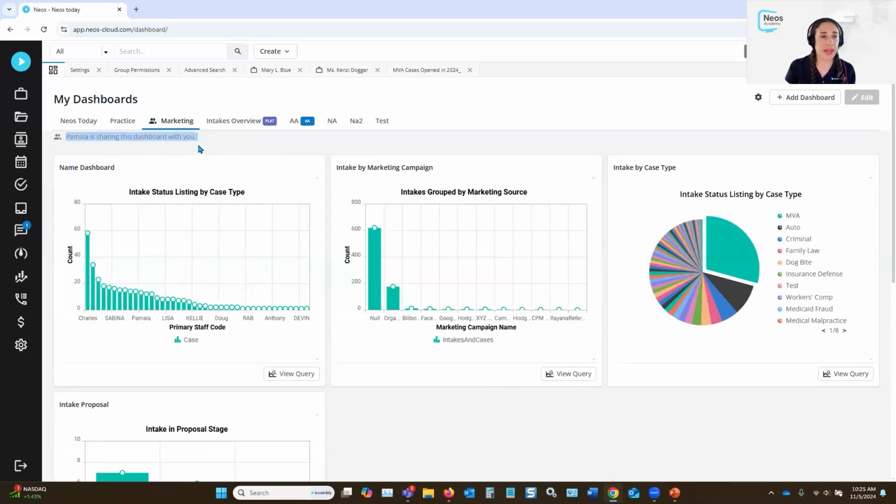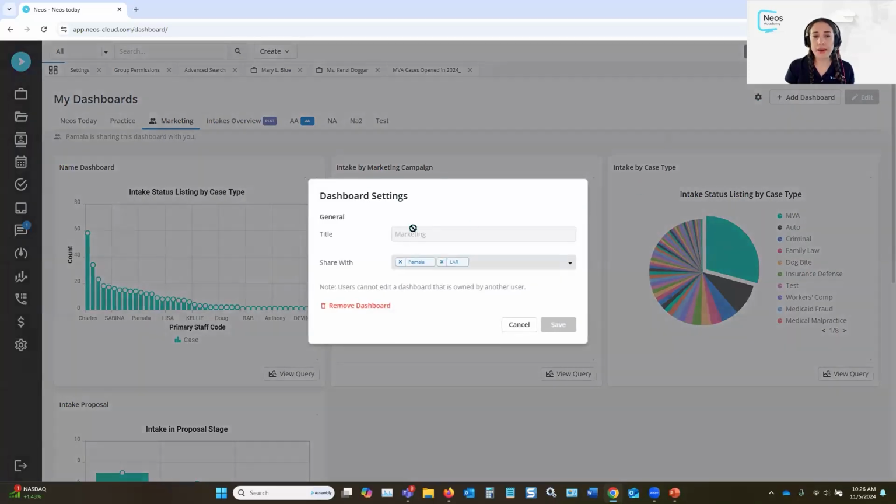So as I can see, Pam has shared this dashboard with me. I can take a look at the query, the advanced search report that she used to create this here, but I wouldn't be able to make any changes. I can still hover, and these are still dynamic tiles, but as you can see, I can't edit this. And if I were to go to the gear icon, I wouldn't be able to rename the title of this dashboard or share this dashboard with anyone else.